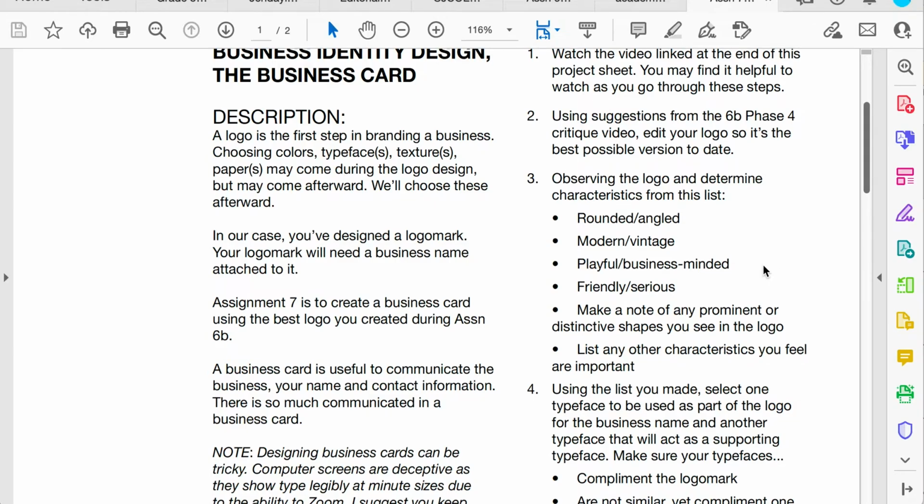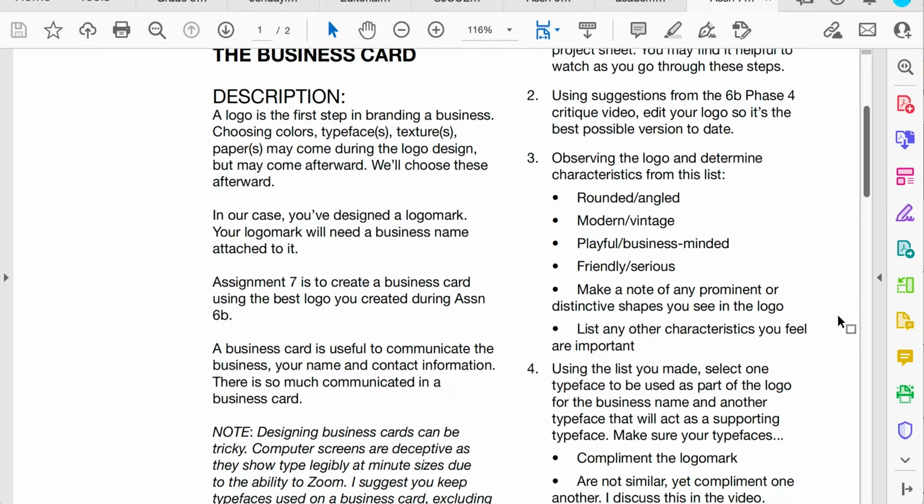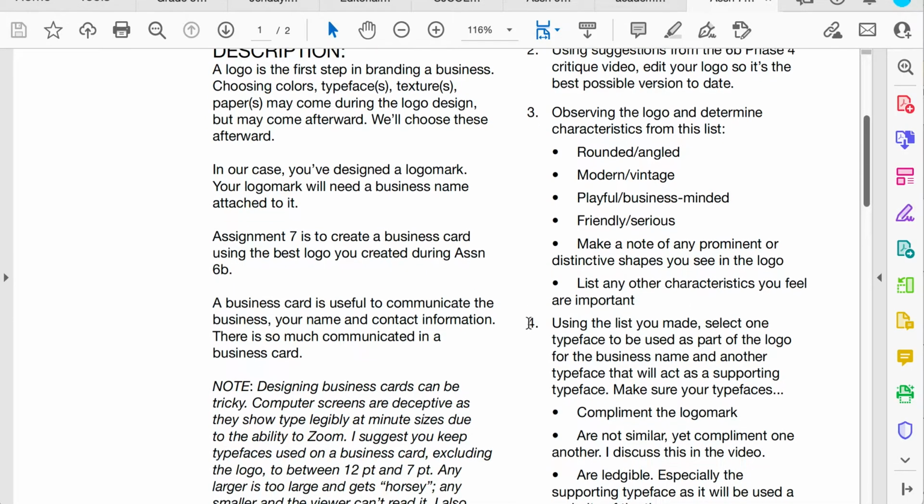If it's playful, then there are some things you can do to make the logo playful, right? And if it's very businessy, then we need to stick to rules of alignment and not rotating things. If it's playful, you can rotate things and play with type and things like that. Business needs to be pretty straightforward and strong. I would also note any large distinctive shapes and see if you can reuse those and what those communicate.